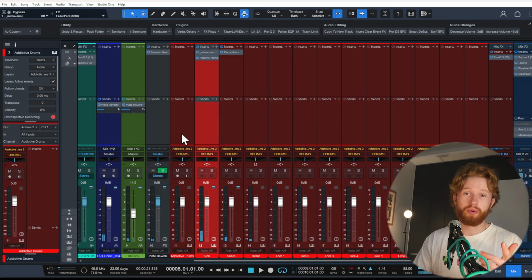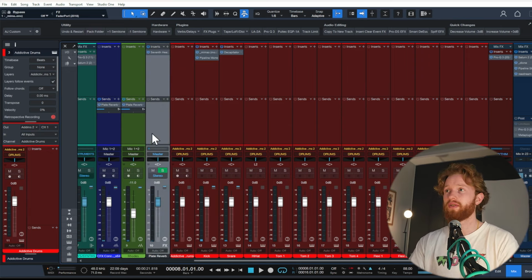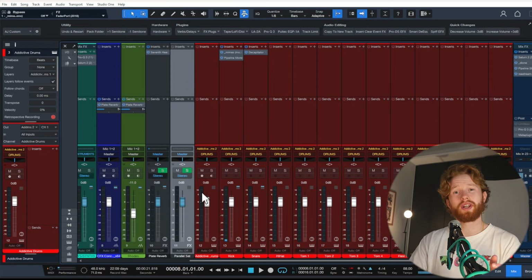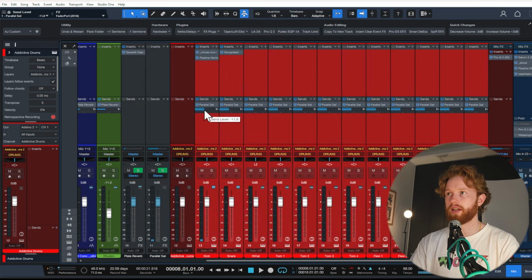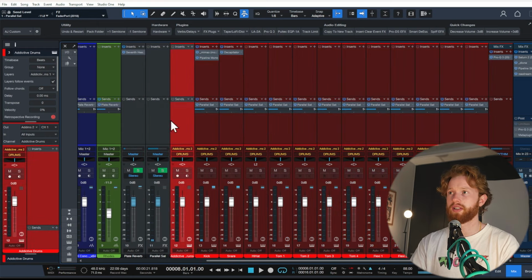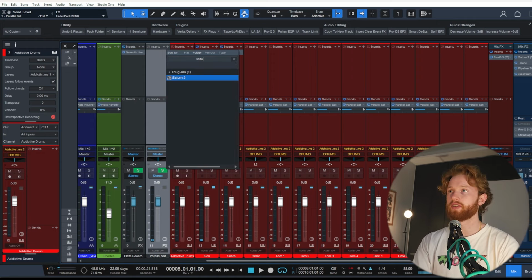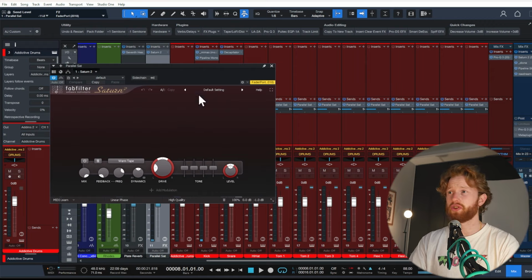So next up, we'll do some parallel processing. So to do this, very easy, we're going to create a separate effects channel, add an effects channel here. And now what we're going to do is we're going to send our drum tracks over to here, nice and easy like this. And then we are going to get a saturation plugin of our choosing. Let's try FabFilter's Saturn and dial in some nice saturation.